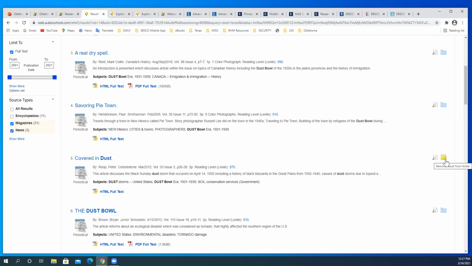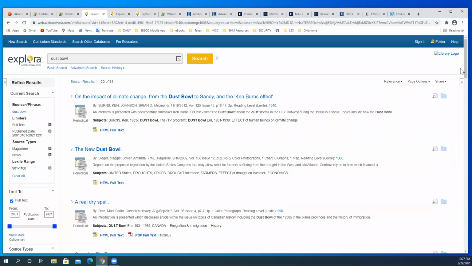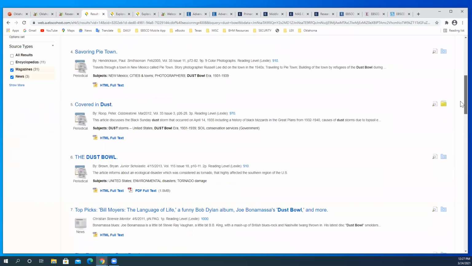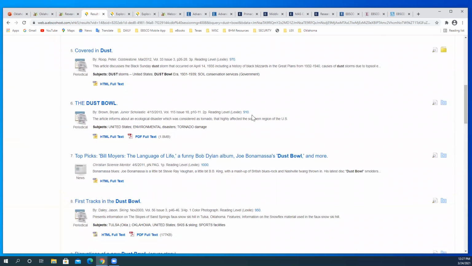That blue folder turns yellow. And as well, if I come up to the top of my page in the blue bar, the navigation here, you'll see folder as well. And it has contents since I've added something. So I've added one thing. Let me add a couple more things. I actually had already added Dust Bowl. Let me go ahead and click that again.